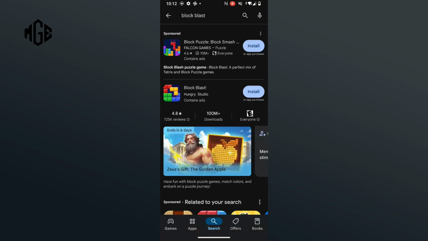From the search results, you'll find the Block Blast game. It should be one of the top options with the colorful puzzle icon. Tap on it to open the game's details page.